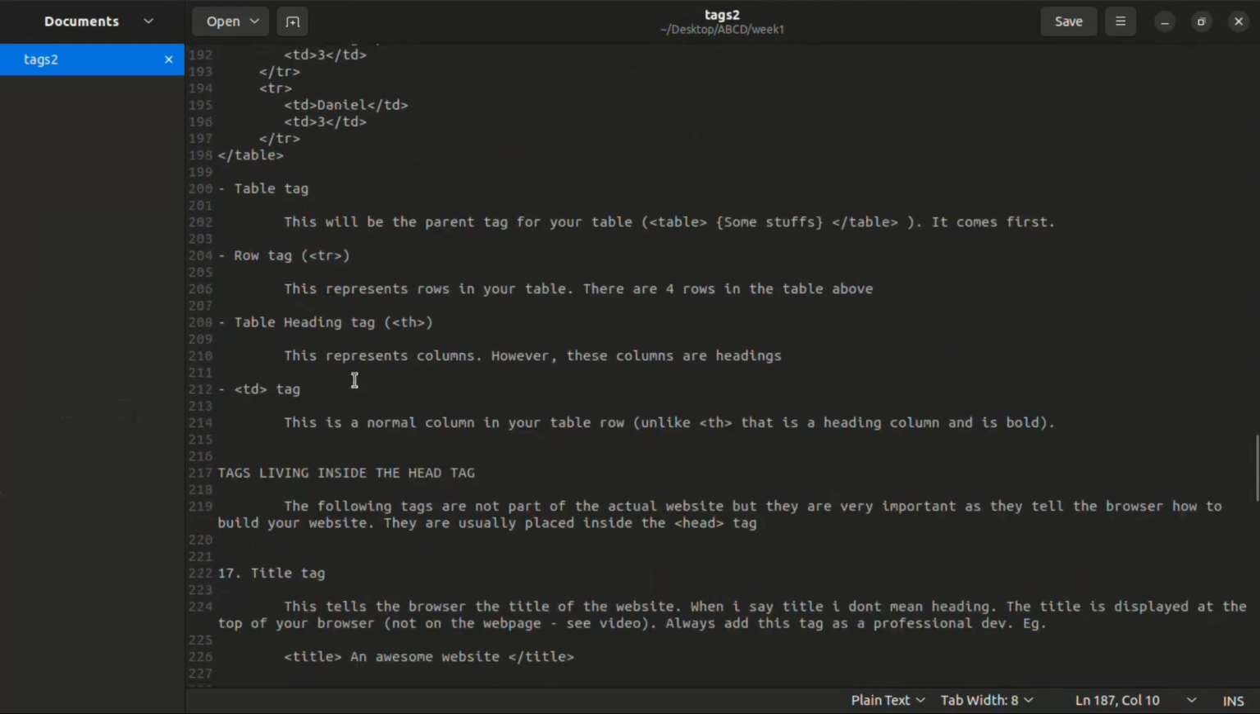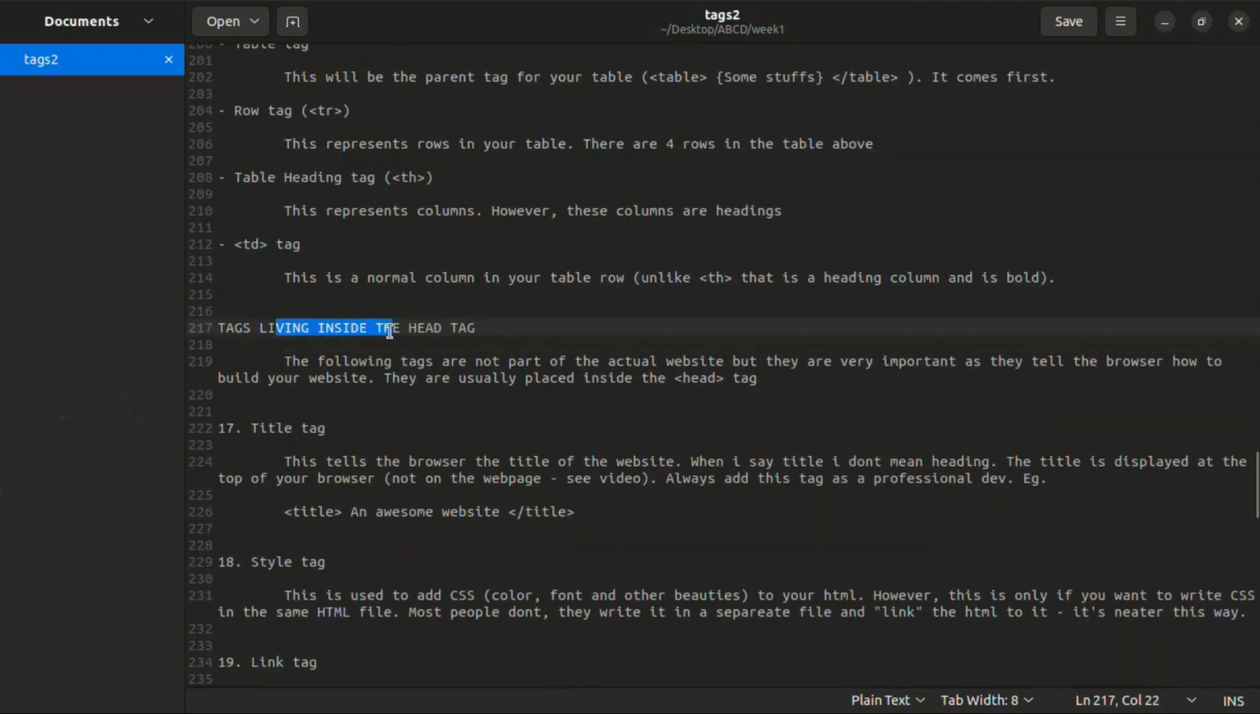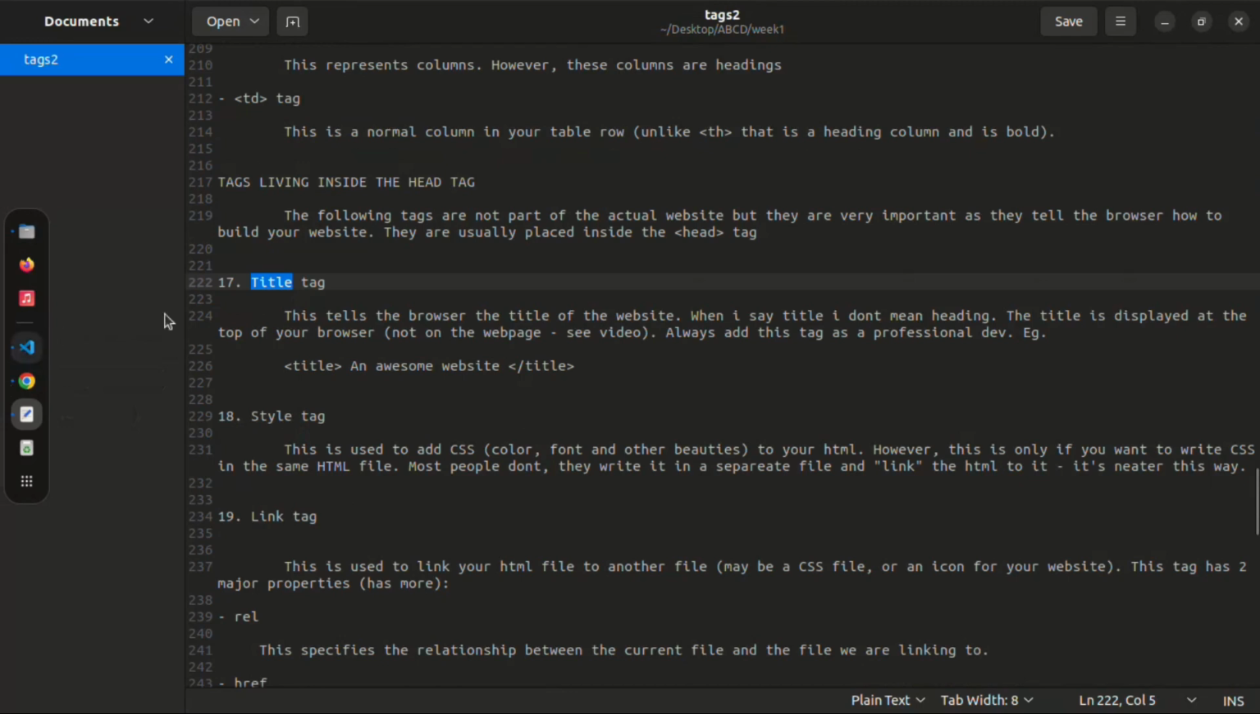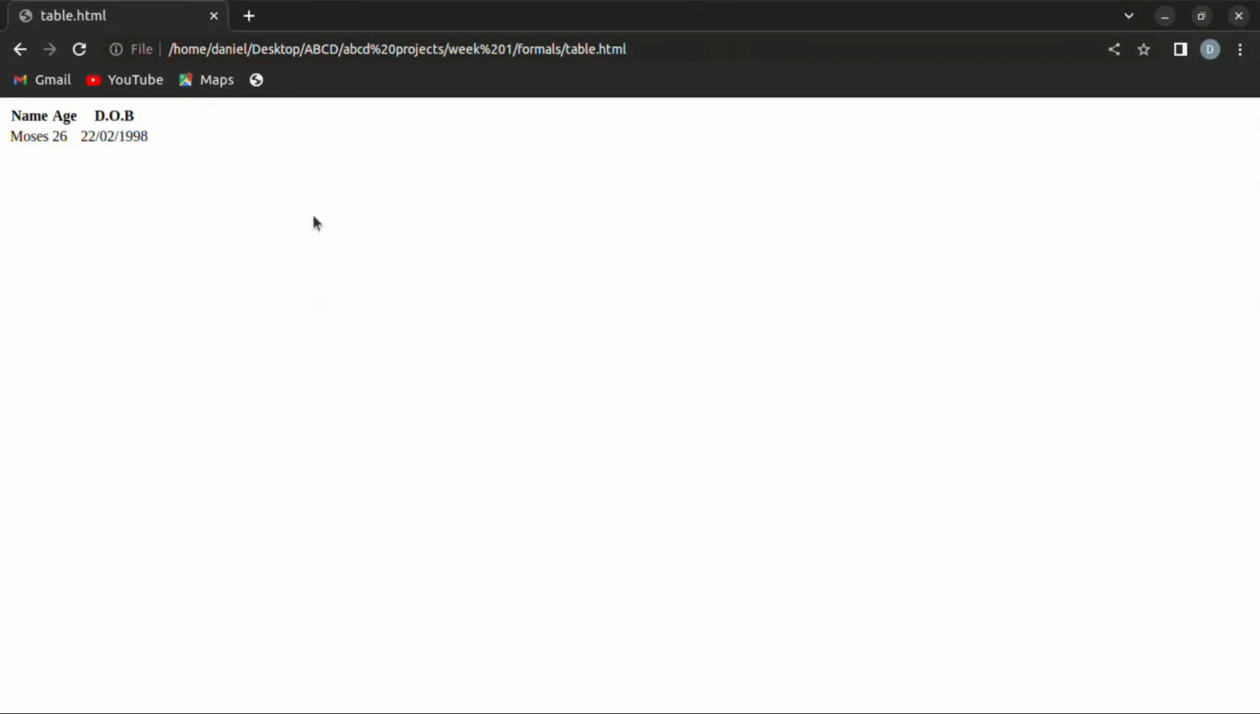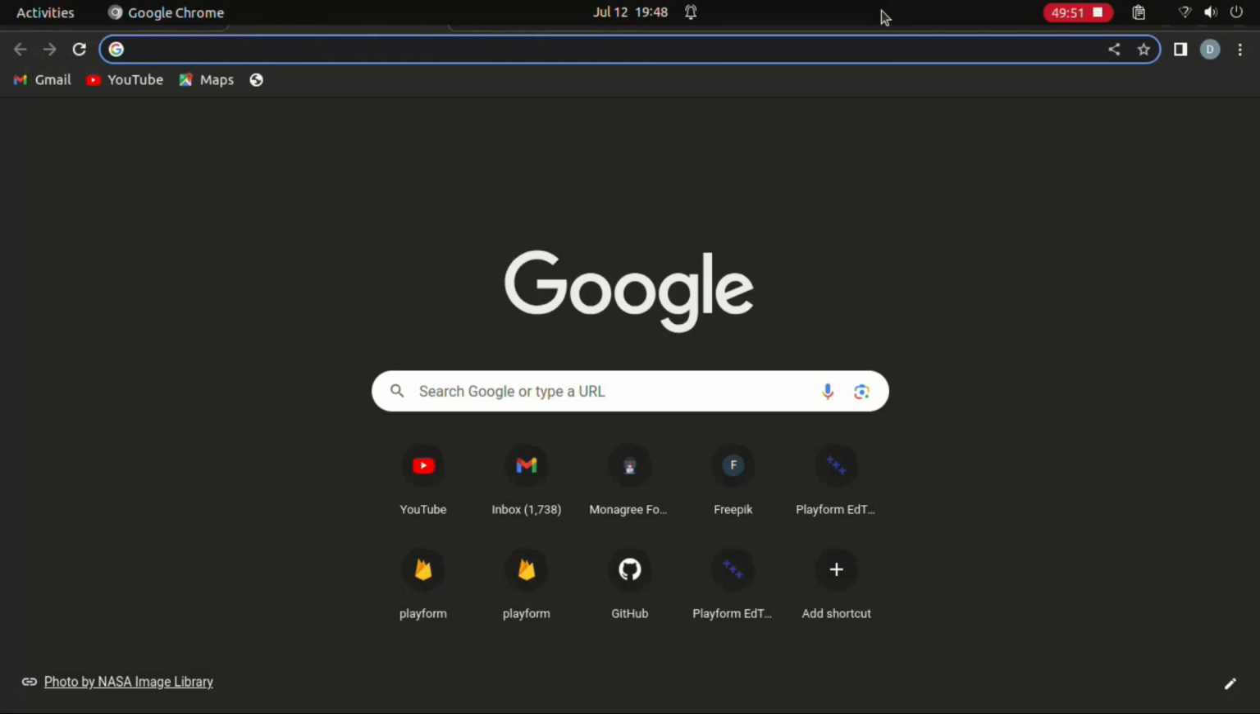Alright, now I'm going to take you through tags that are inside the head tag. I'm sure you have been wondering what is inside the head tag. The first one we'll be talking about is the title tag. Like I said, the tags that are inside the head tag are very important. They tell the browser how to build your website. However, they are not usually shown on the web page. So look at the top left corner of my browser. You can see it's calling it table.html. But when you go to something like Jumia.com, let's go to Jumia.com.